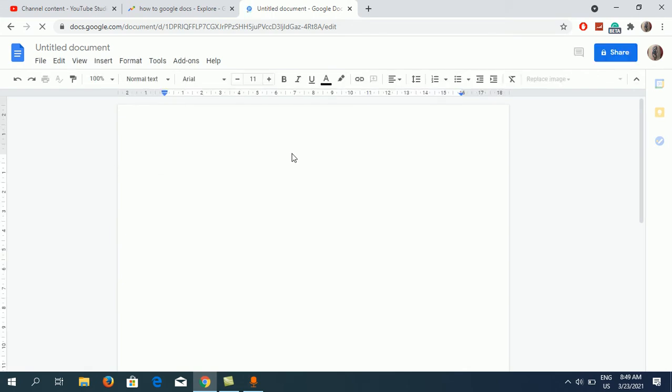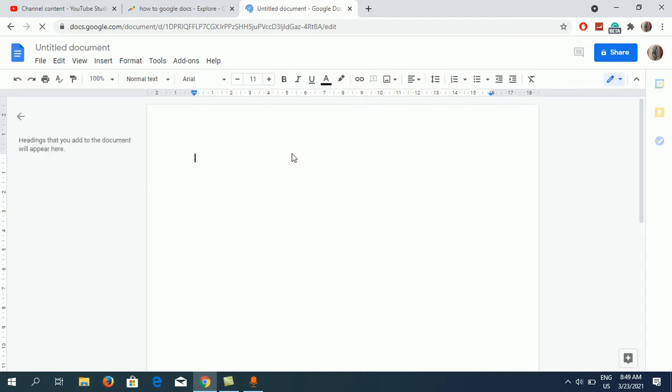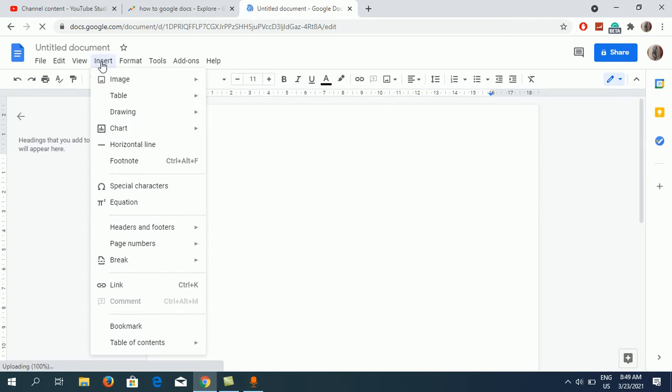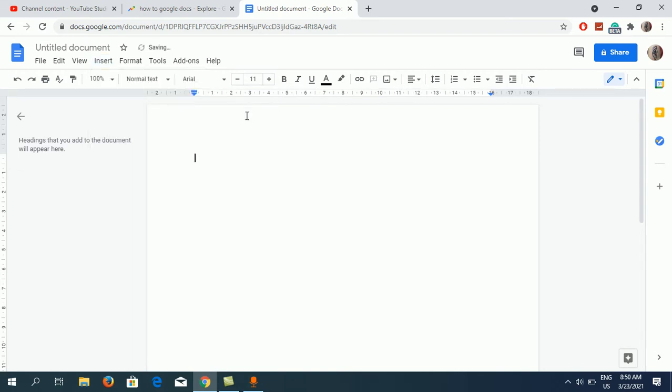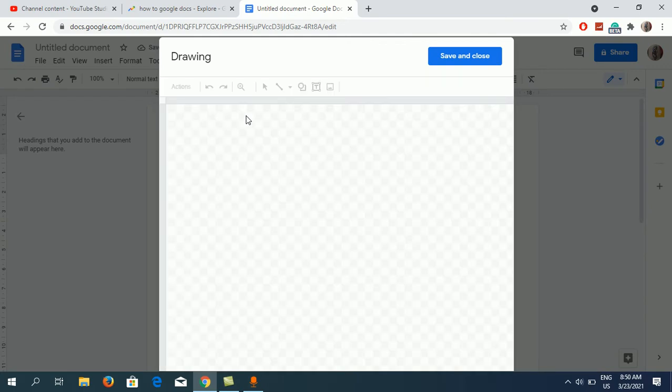Okay, so once you are here on your document, you need to click on Insert in the menu bar. Click on the Insert tab right here and then you will find the Drawing option right here. Then click on the first one, that is Plus New. If you already have a drawing, then you can take it from Google Drive here. So click on New here. Now it will open up a small window which says Drawing.